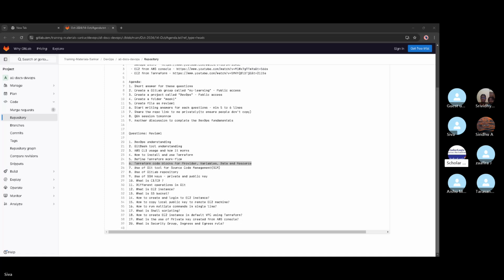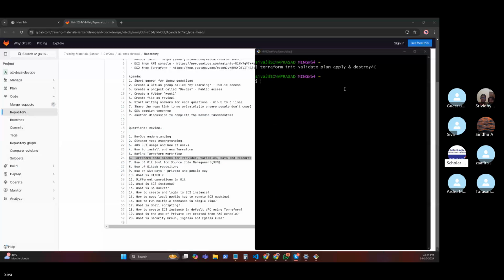What is data block? Data block is all about fetching some information from the existing entries in the cloud.